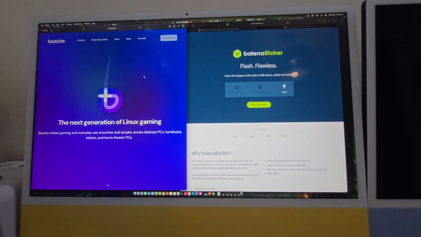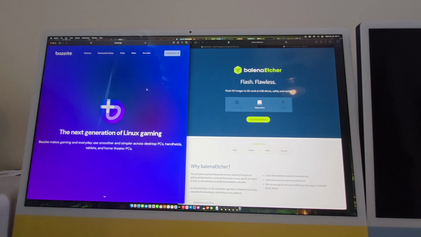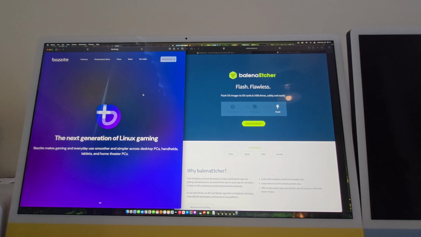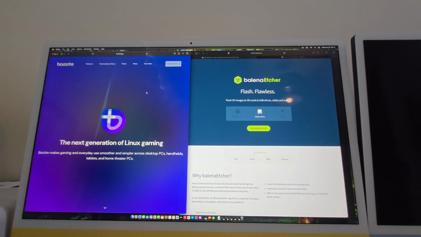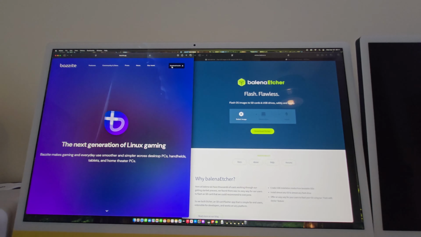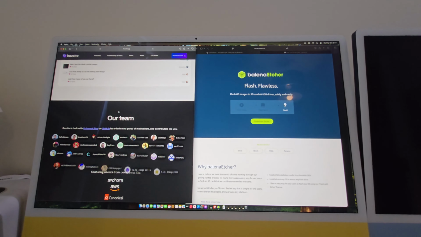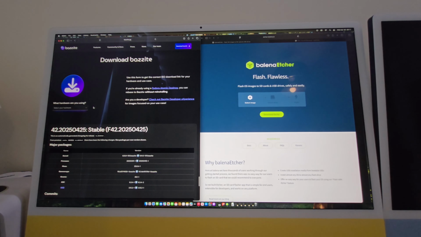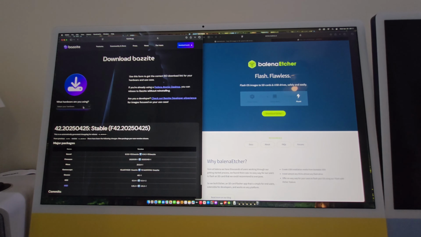So first things first, you'll want to download Bazzite, and all the links are in the description for all of the applications that I use today. So on the Bazzite home screen, you'll want to click on Download Bazzite. You'll then want to just scroll down to Download Bazzite and click on what hardware are you using.